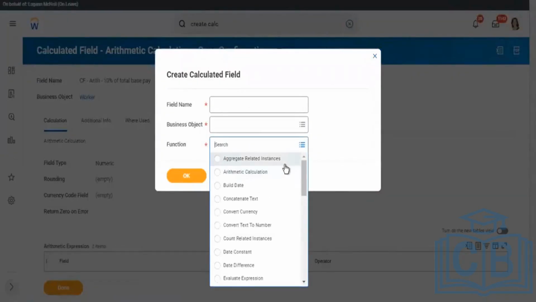Sorry, can you tell me what is the first one? Aggregate related instance. This one. It's not much important actually. These aggregate related instance values. Let's create this one.